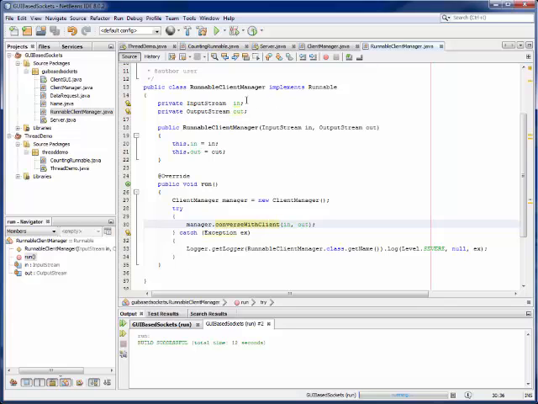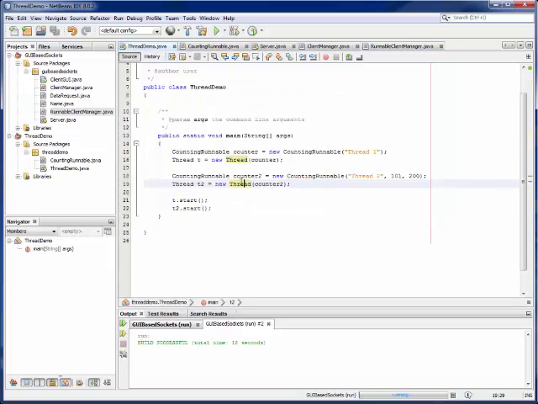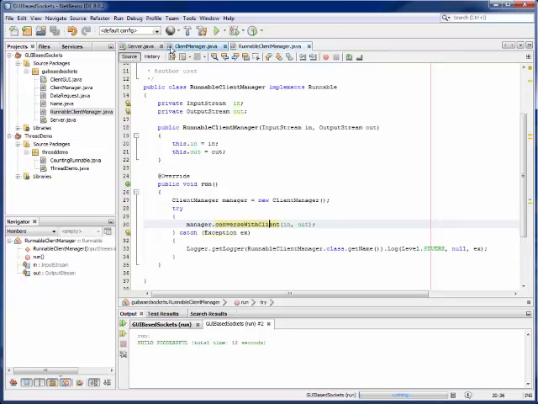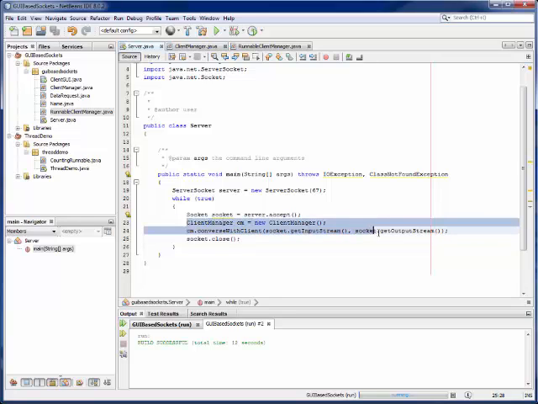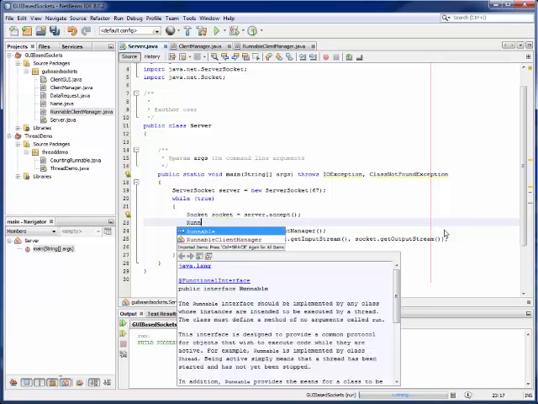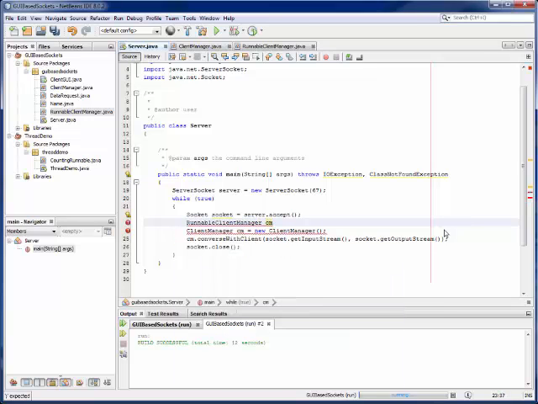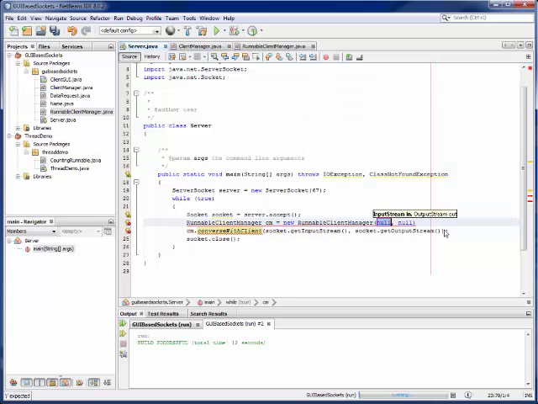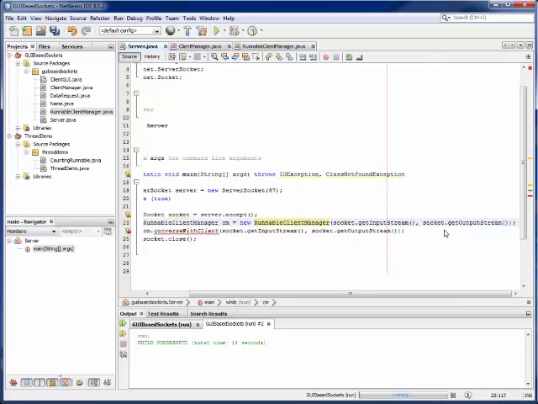Now we have our runnable up and ready to go. If we go back to our main thread, the server right here, instead of running the client manager directly, we don't want to do that anymore. What we want to do instead is create a runnable client manager. All right, we can get rid of this client manager right here. For the runnable client manager, we need to pass in these two guys right here, the ones we conveniently did. I can copy these and paste them up here, and that makes my runnable client manager.